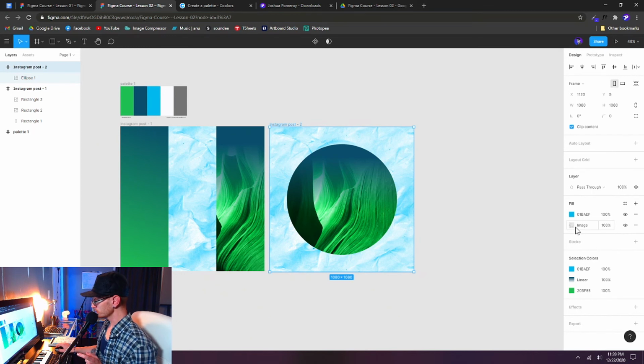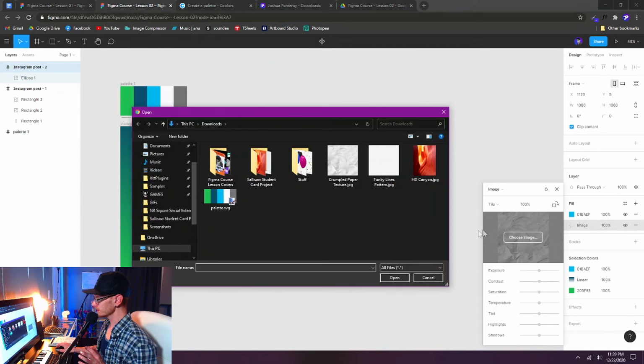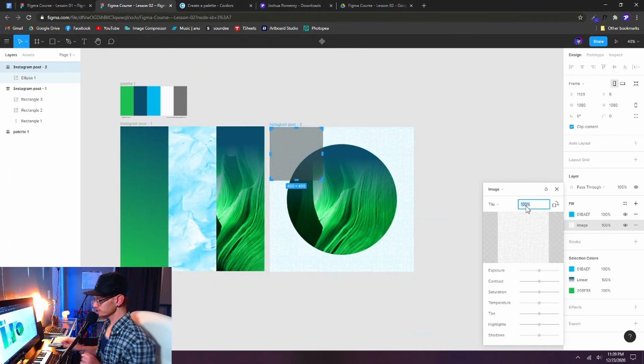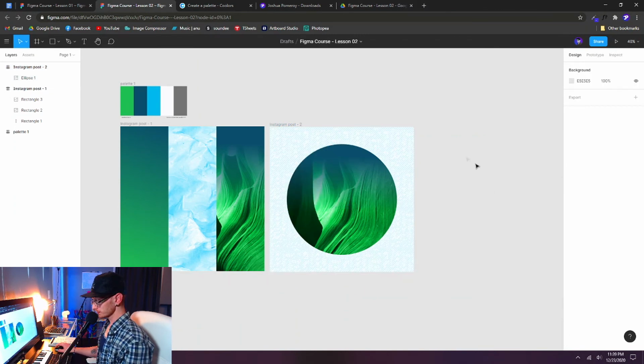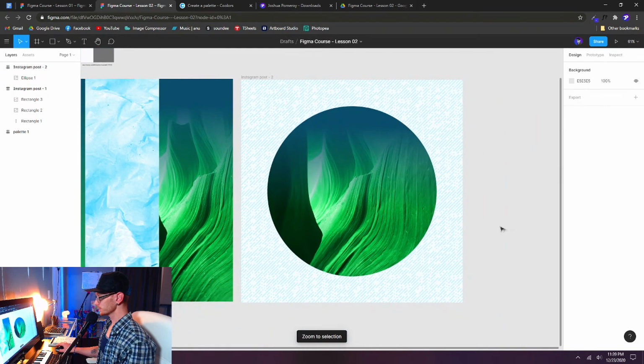So over here, we can see on our image fill, instead of this crumpled paper texture, let's just go ahead and go to choose image again. And let's choose the funky lines pattern and open that one. And for this one, these lines are very, very small. Let's bump up the scale of this pattern to, let's say, 150. And press enter. All right. Now I'm going to zoom into the selection and see what we have.